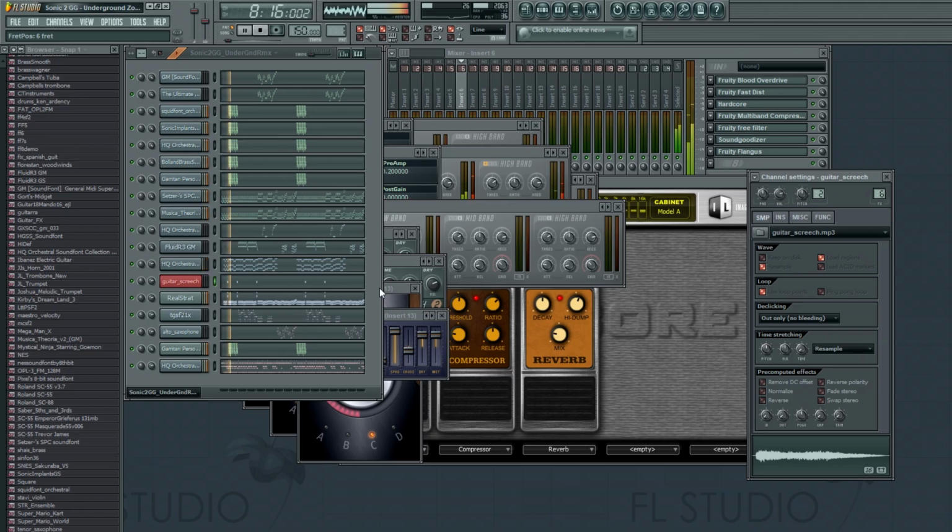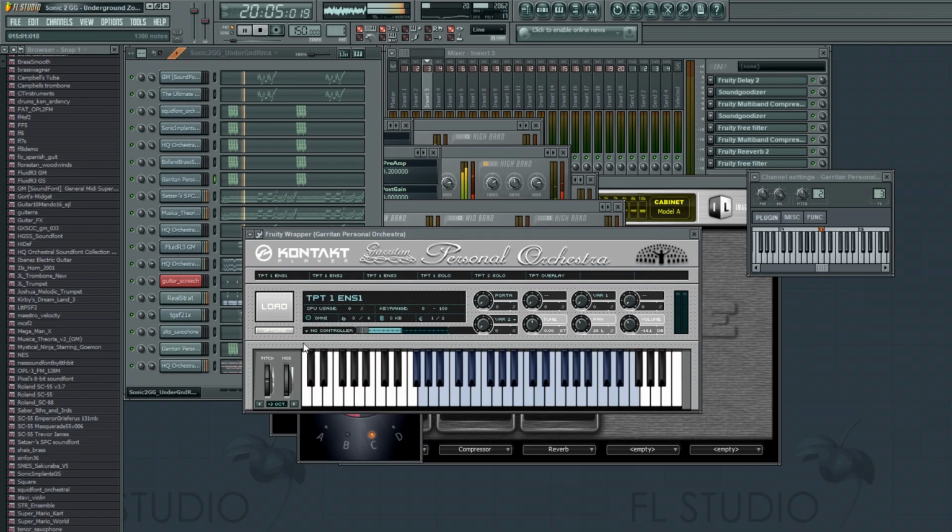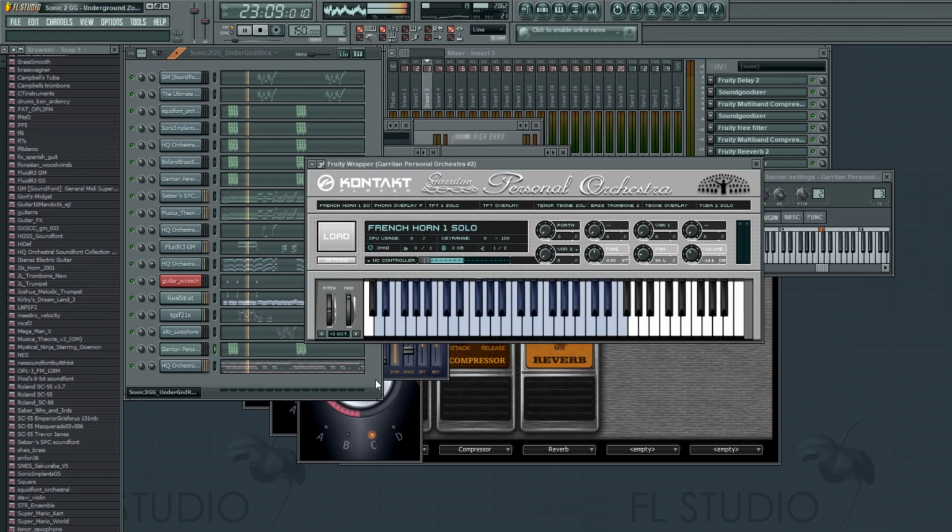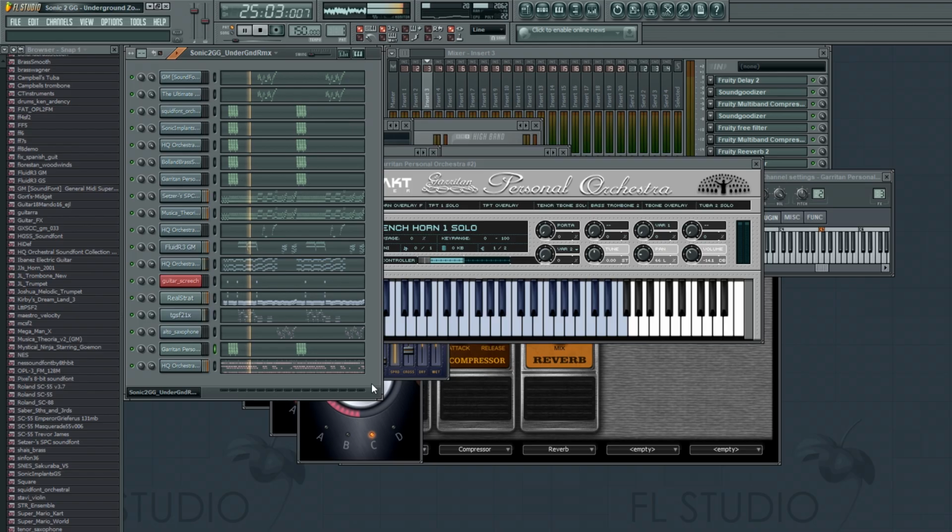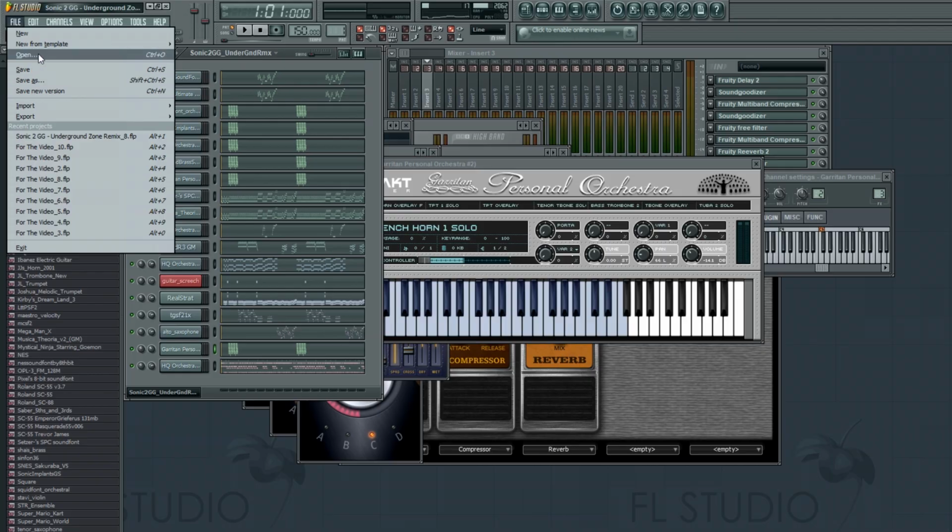Ooh. I'm not a fan of this. Well, this part's alright. I don't like the brass here though, the trumpets. Yeah, I don't know, that's weird.